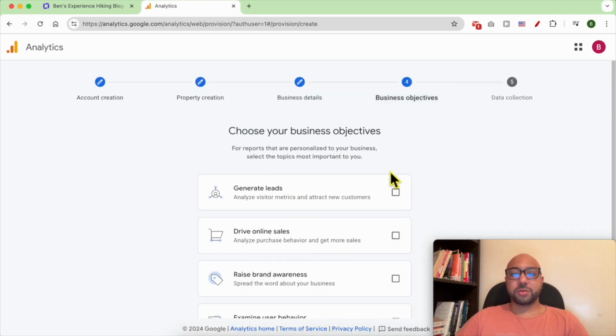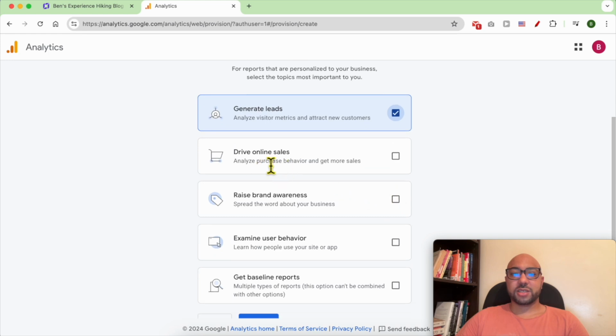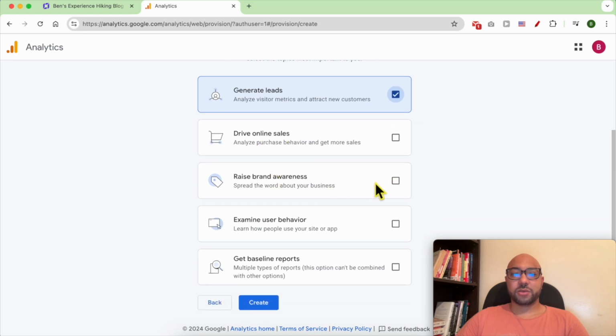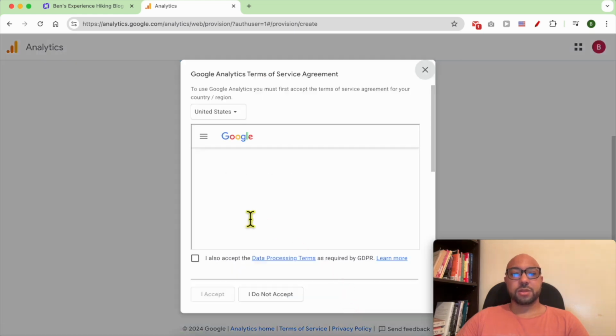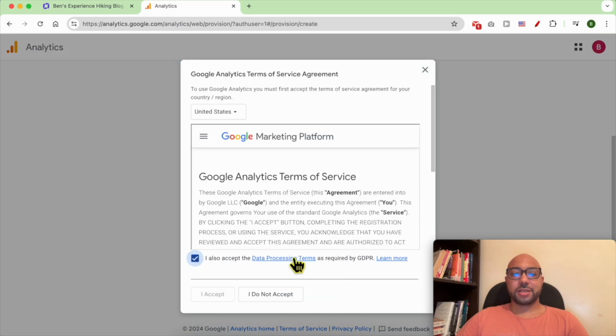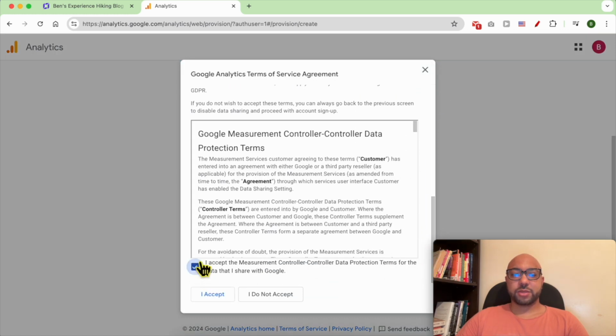Choose your business objectives. Generate leads, drive online sales. Yes, I want to generate leads. I'm not interested in driving online sales. Raise brand awareness. No. Examine user behavior. Yes. Get baseline report. No. Click on I accept. Scroll down a little bit, then accept again, then hit the I accept button.